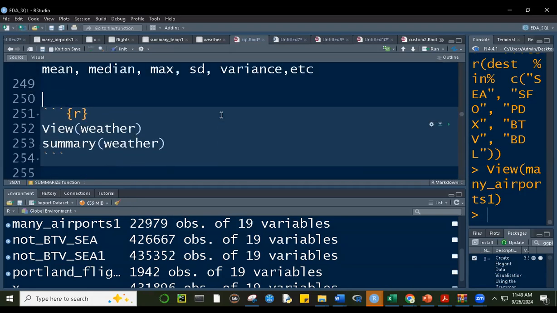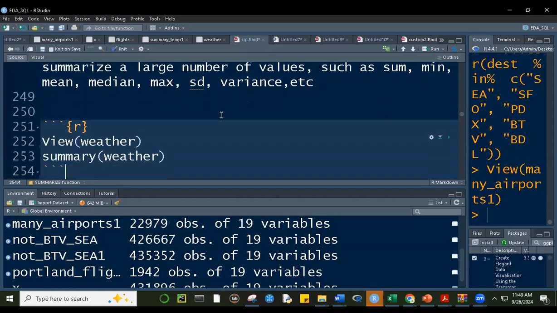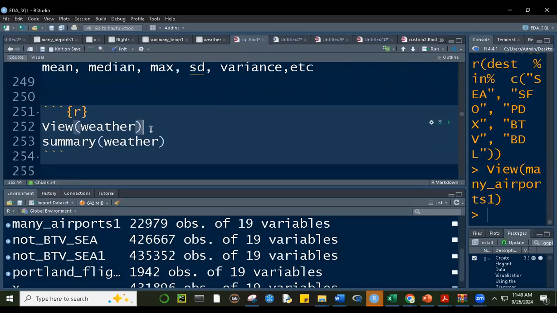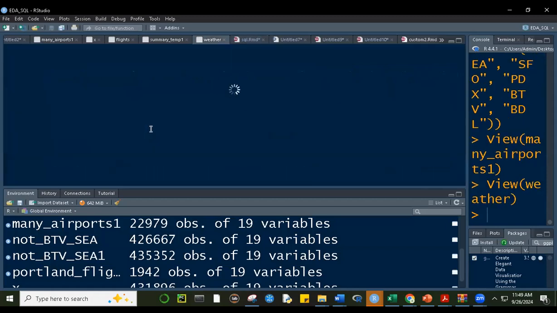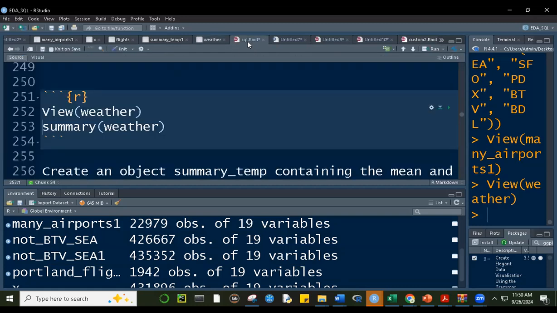In this case, we're going to use the weather data set. The weather data set is also from the NYC flights 23 package. So let's view that. View weather. It will print this class. So we have 26,000 plus observations and 15 columns. And you can see here, some of the measures have NA values. So no value there. Maybe they were not able to collect the value.